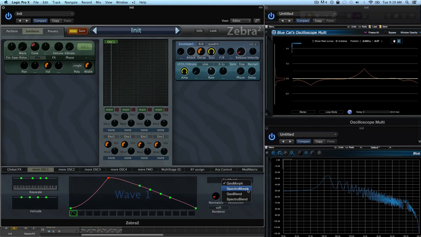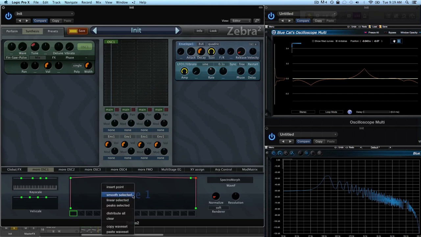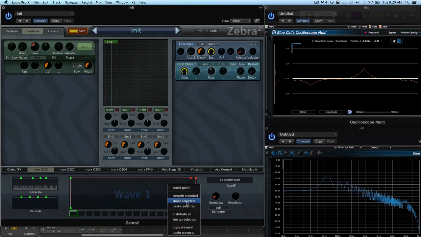The SpectroMorph is the one that basically looks the same as the GeoMorph. The difference here is that we draw the harmonics and not the wave itself. If you know a little bit about harmonics, you know that a square wave, for example, contains only odd harmonics, and a saw wave contains pretty much all harmonics at an even level. So when I select these and say linear to get straight lines, that means when I draw this, I would have drawn in all harmonics, because this is just the harmonic spectrum. So this should look like a bright saw wave.